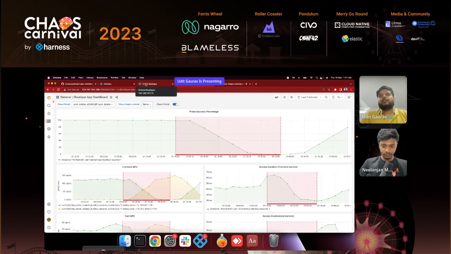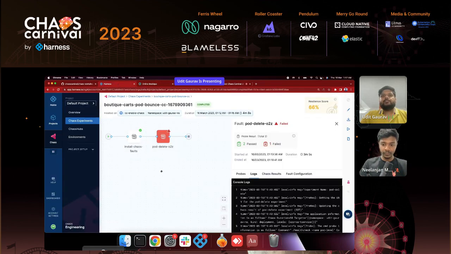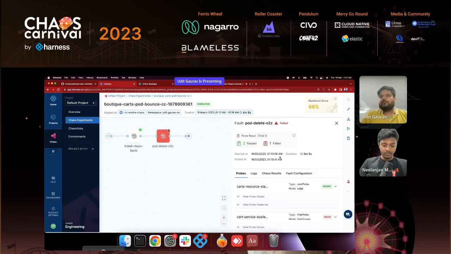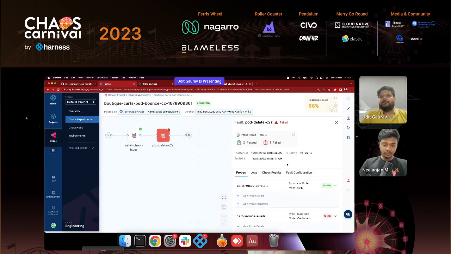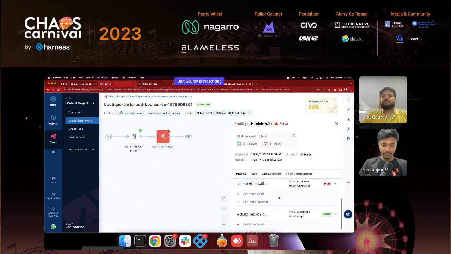Yeah, so we can see that the recovery is almost done, and the experiment seems to be failed, which was expected. So you can see there are two probes that were passed and one was failed. So now to get more information about it, just go to the probe tab. You will see different probes here. The first probe was basic health check before and after the chaos, that is passed, and that was expected too.